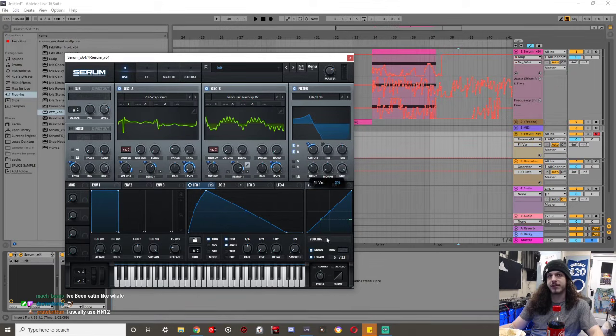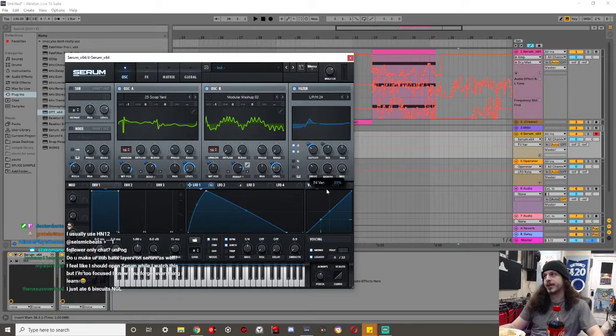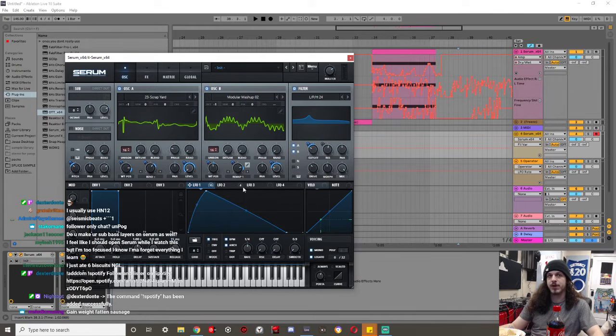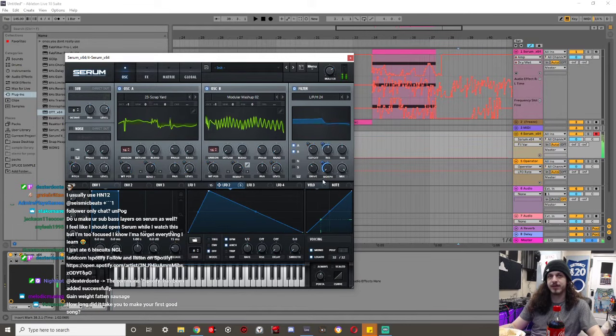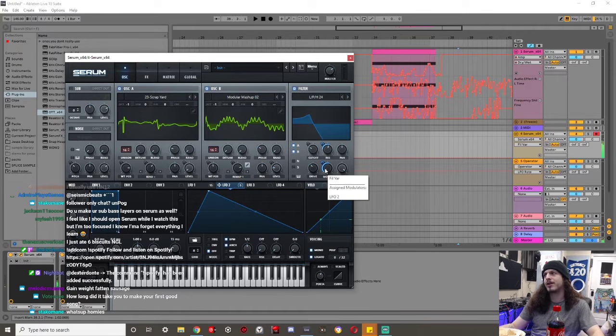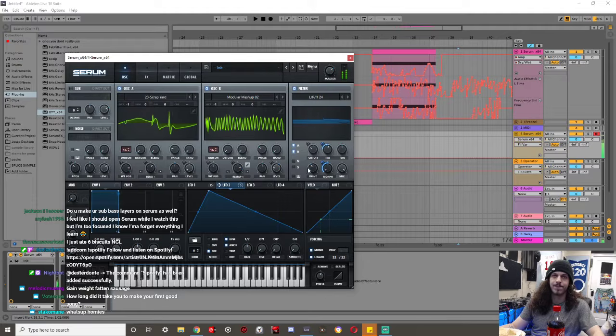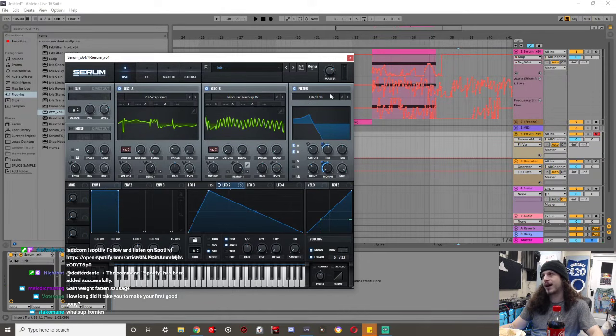Oh, you just go between them. So there's the low pass, and then there's the high pass, I guess. And you can morph between them, which is probably a more interesting thing to do. So let's just do that. Oh, yeah, that's way cooler. You see, it's going between a low filter and a high pass filter.